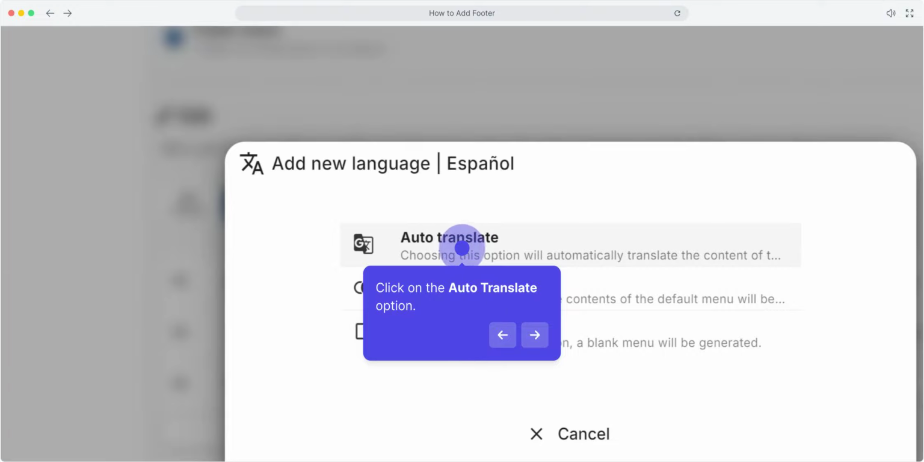Well, that's all for today. Now you know how to add a footer menu to your Selldone store.